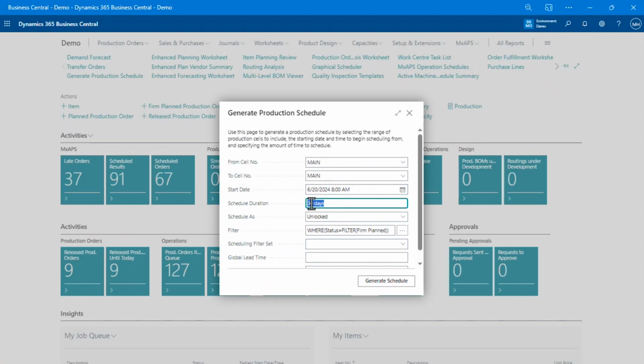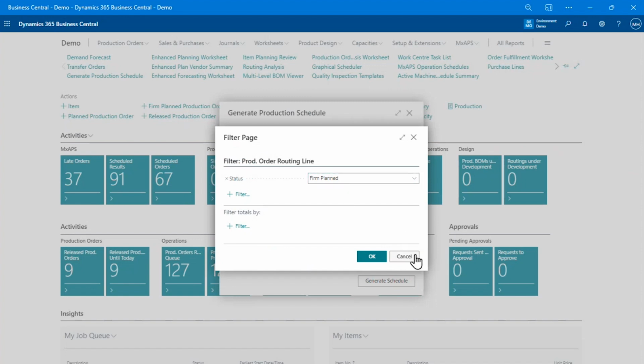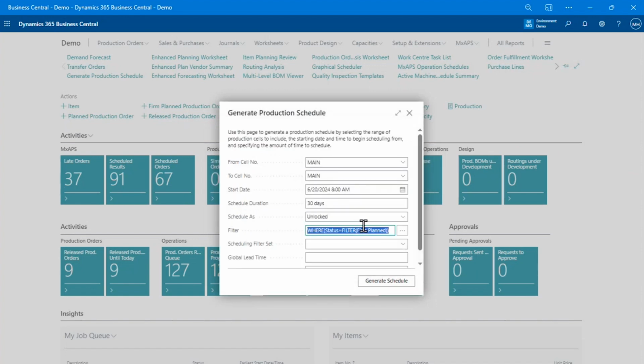And you can go out to 600 days or whatever time frame, whatever duration you want to look at, you can set. Typically, it's going to be 30 days, right? Unless your production orders take a couple months to do, you're going to schedule out a certain amount of time and away you go. And there's a few other options you can set here. I'm not going to bother. I'm just going to, for this one, schedule all my firm planned orders, but you can come in and set filters on firm planned, release, whatever the heck you want to do, and away you go.